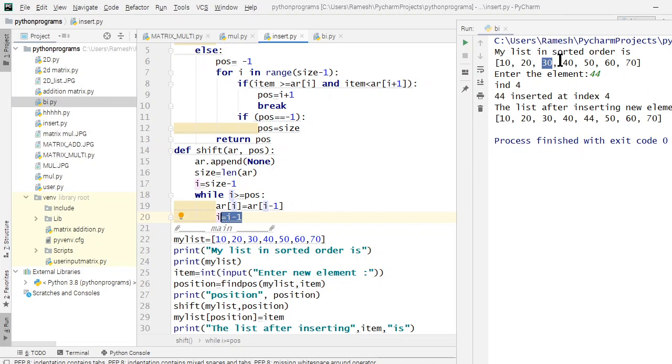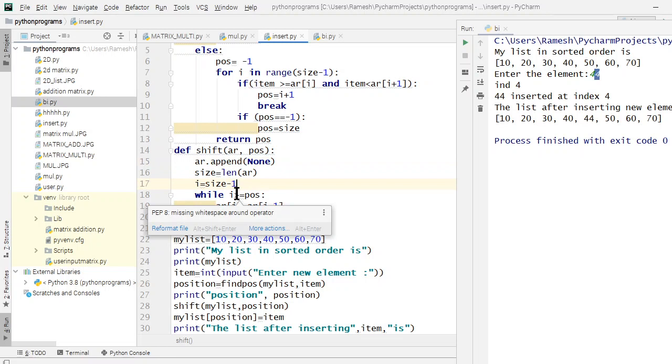Now let us suppose if you want to insert 44. Okay, now we know what will be the index value. Index value is 0 1 2 3 4. Okay, index value is 4, but here 1 2 3 4 5 6 7, there are 8 elements. Okay, and I value is 7. So 7 is greater than or equal to 4, it is, then we will shift. Then 6 is greater than or equal to 4, it is true.